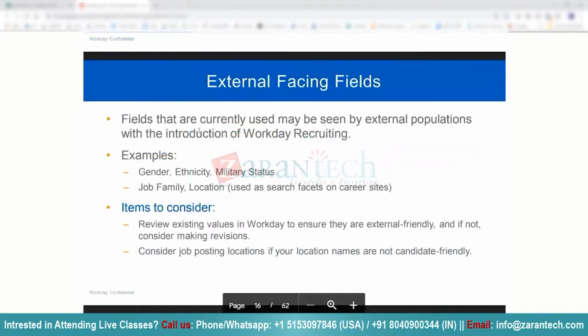And there are certain fields where you can change the label. In order to show them to external candidates, you want to make a more user-friendly label. For example, you might have location, and the location might make sense to an employee, but that location name may not make sense to an external person. So you could change the label of the location so it's more user-friendly.